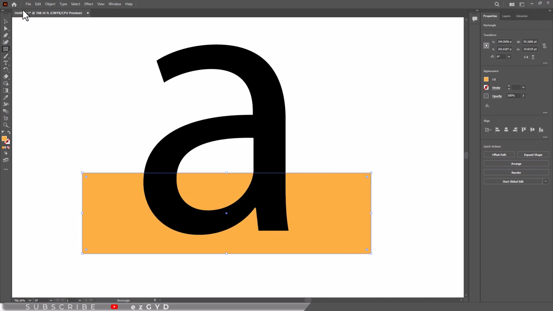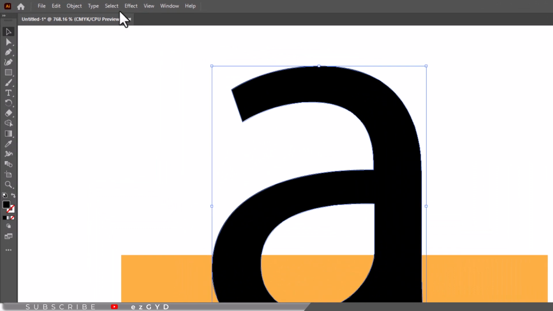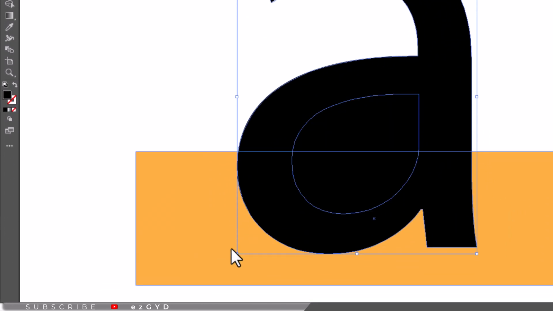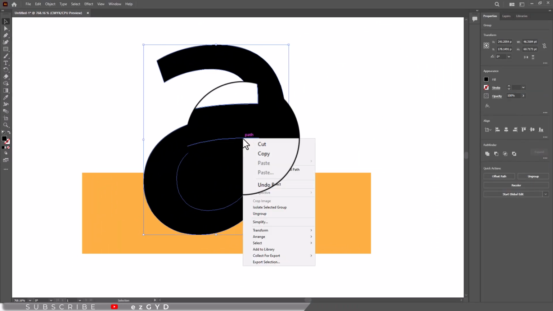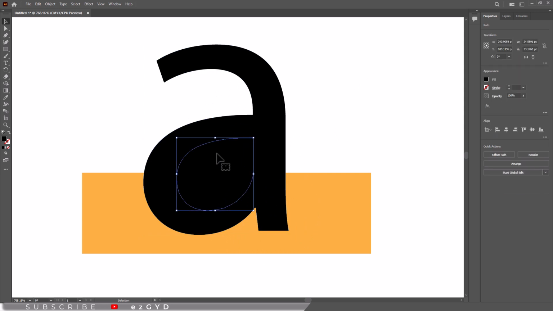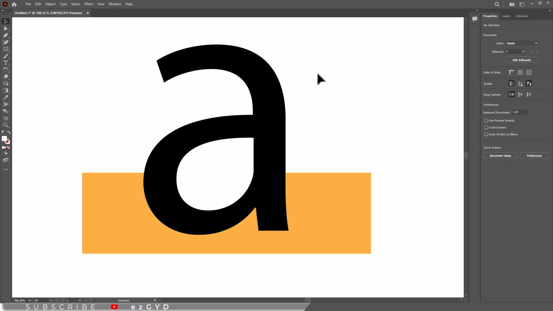With the shape of the letter selected, go to Object, Compound Path, Release. Now choose Ungroup to separate them into two different objects like we are familiar with. Since they will both have the same fill, you need to change the fill of the smaller shape to white. There are two paths. The inside path is with white fill.